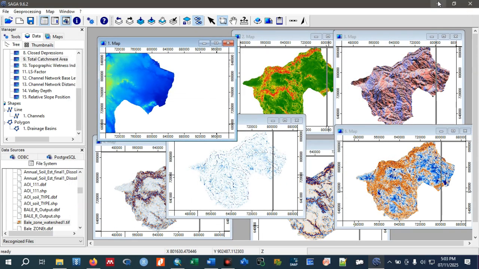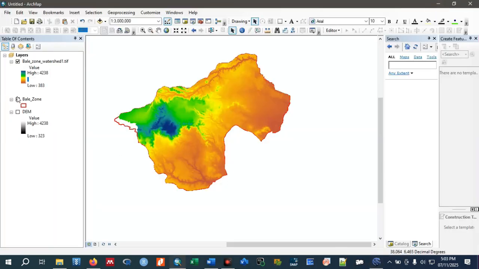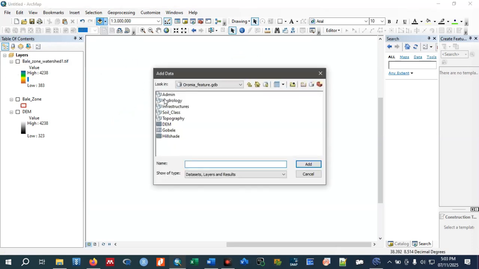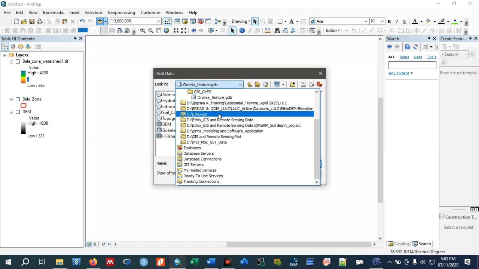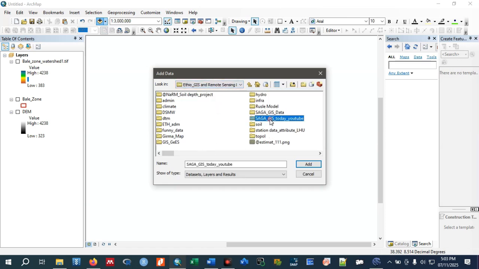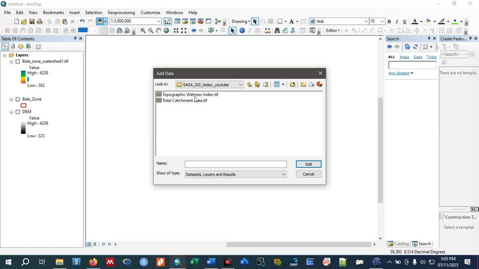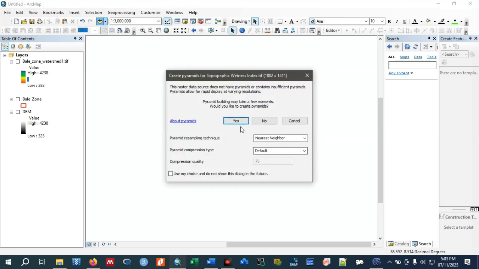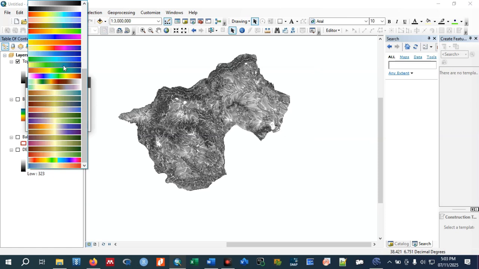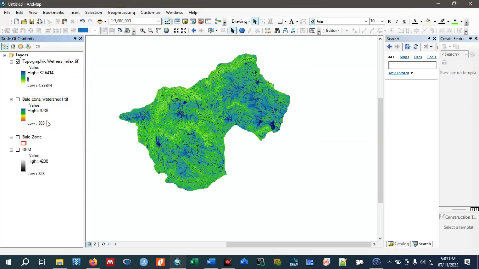For example, let us close and open in ArcGIS. Go to ArcGIS, SAGA GIS YouTube today, topographic wetness. Click, open, yes. You see, here is the topographic wetness index of the valley zone.